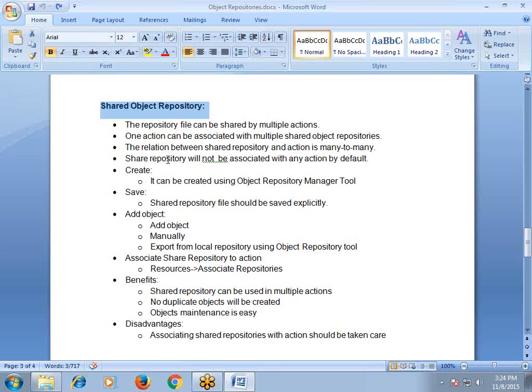And the relation between shared repositories and actions is many to many. That means with one action we can add multiple repositories, and similarly one repository file can be added to multiple actions. So it is a many to many relation. And how to create a shared repository file? We can create a shared repository file in the object repository manager tool, not in the object repository tool. And the shared repository file should be saved explicitly. It will not be saved automatically like a local repository file.